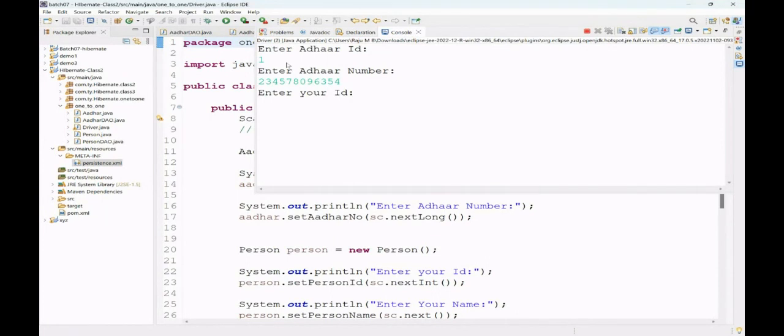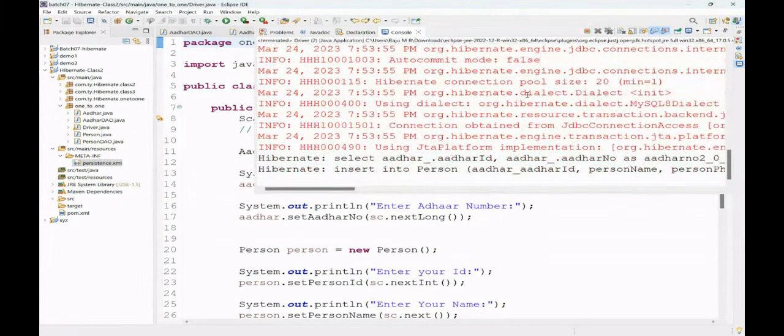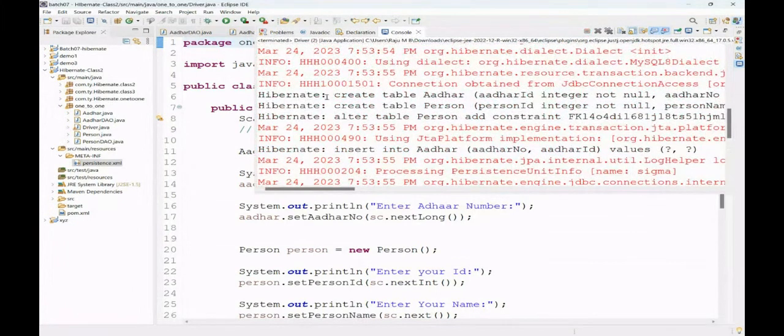Enter, it is asking me to enter my ID. I'll just say 101. I'll just say usual RAM. Enter the phone number, 10 numbers. Say enter, and as you can see, create table for Aadhaar has been successfully done.